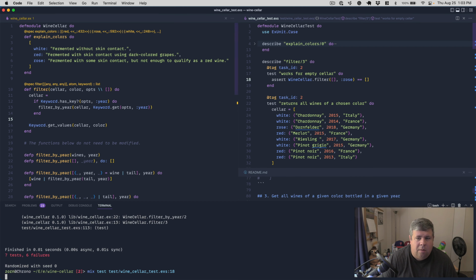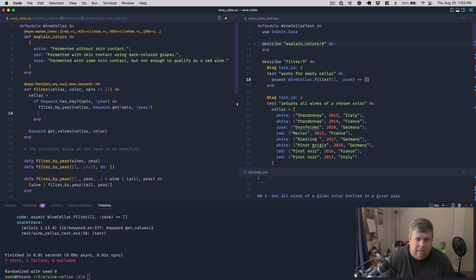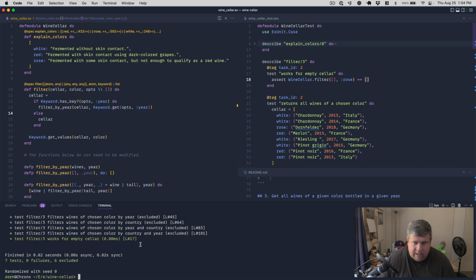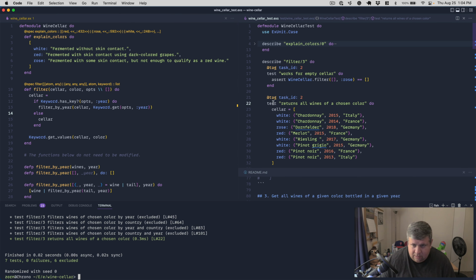Test. Run a cursor. That failed. So given an empty list, empty cellar, and asking for rows, you expect it to find an empty, and it doesn't. That's because opts does not have key. Oh, so we need an else. Cellar. That's what we need. Alright, that looks good. Return all one. That looks good.